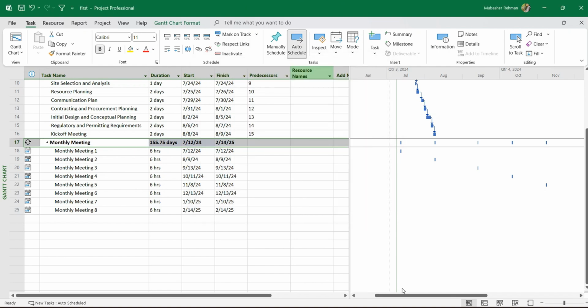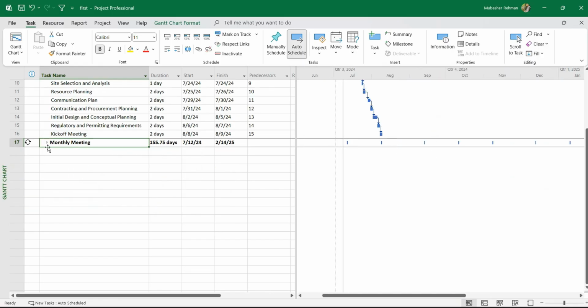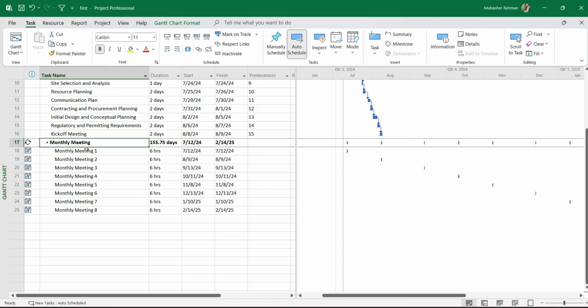And we can see that also in the Gantt chart. If we collapse it, we can see a single row there. If we expand it, we can see the eight meetings, each with its interval added in the Gantt chart.